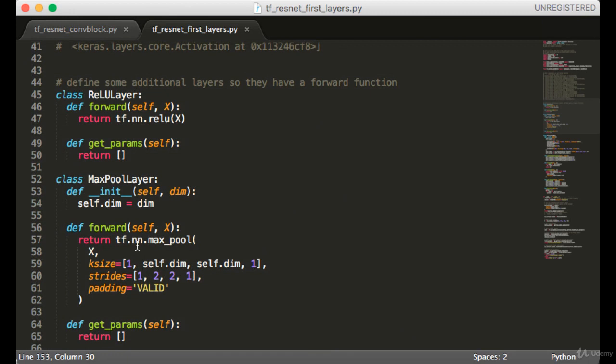So the first interesting thing we have here is the ReLU layer and the max pool layer. Again, I don't normally do this in my code, but I did this time to be more consistent with Keras. We just need to make sure that they have the same interface as all the other layers, which means a forward function and a getParams function.